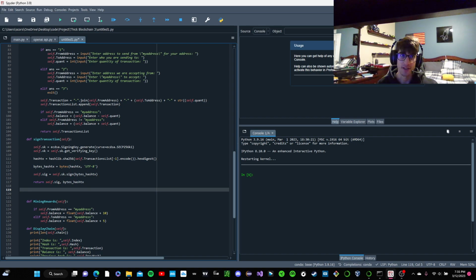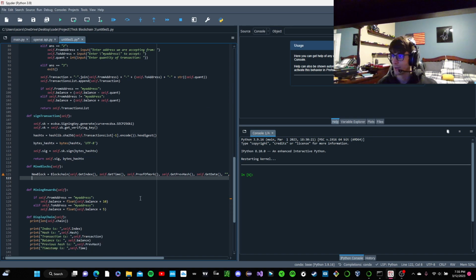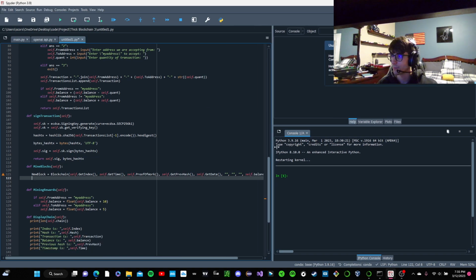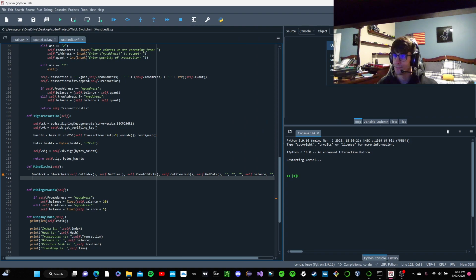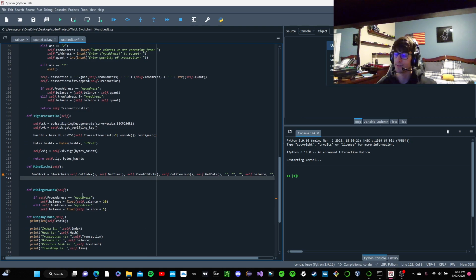Okay, next we're gonna get into MIME blocks. So I'm gonna copy and paste def MIME blocks and the new block instance that we made. So let's make this a little smaller. We have def MIME blocks equals new block, blockchain, get index, get time, get proof of work, previous hash, data, string, string, string, balance, string, string, string. If you made this in the last video, that looks very familiar and you understand what that does.